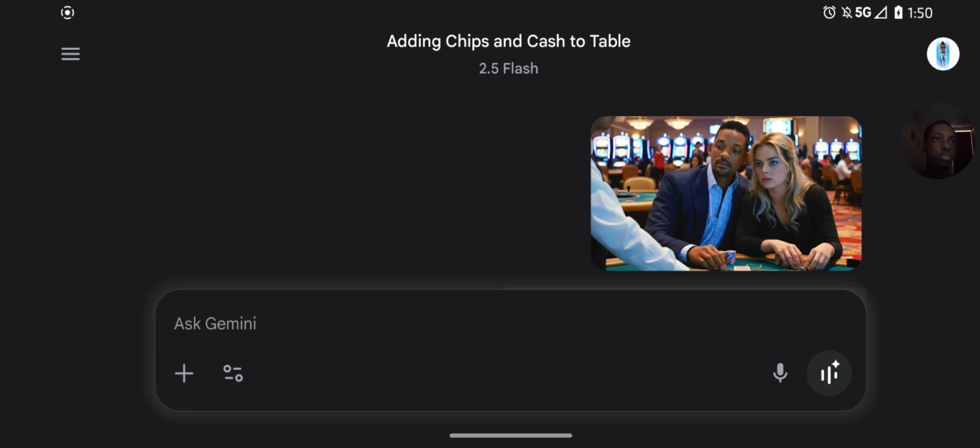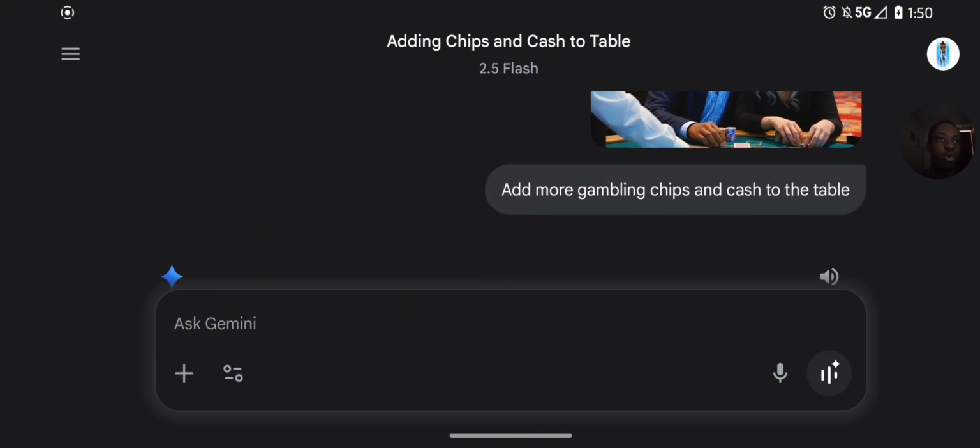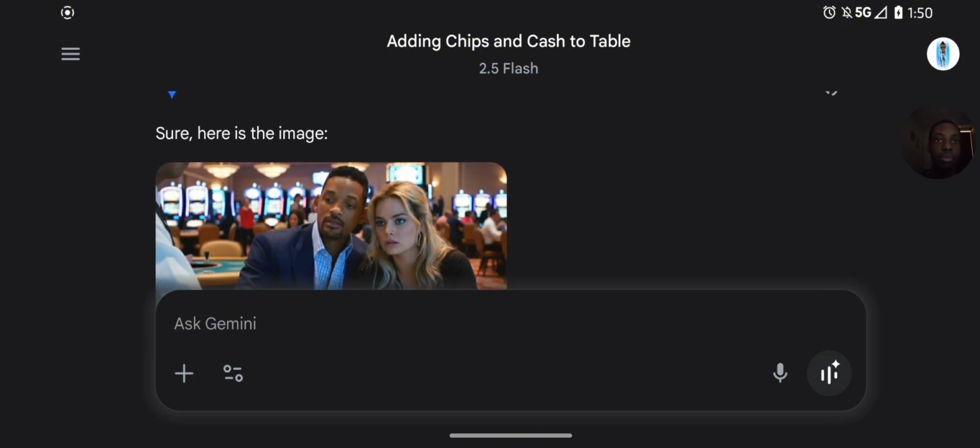This was good, but the client wanted to put more money and stuff on the table, so I uploaded that same picture into Gemini with a few tweaks and asked it to add more gambling and cash to the table, and this is what it gave me.